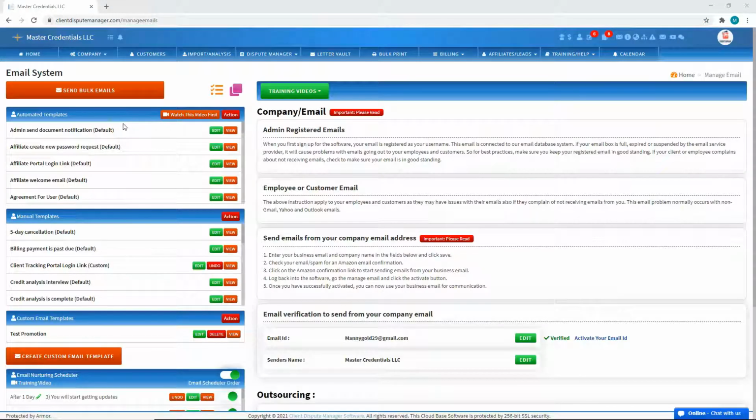There you go. So from here, you would see some training videos on the dropdown that will guide you in case you get lost in navigation. And this will also help you understand the functions of the features on the screen. And this right here is what we're going to be discussing: the different automated email templates that are automatically being sent out by the software.